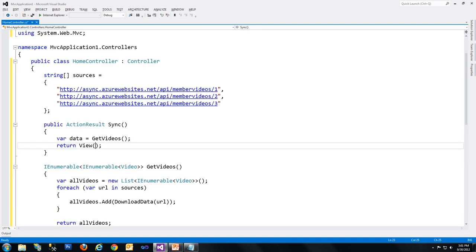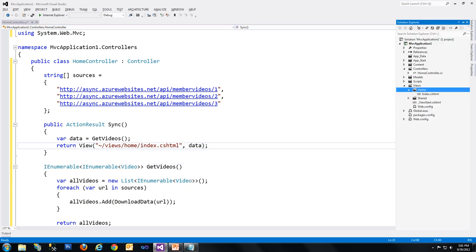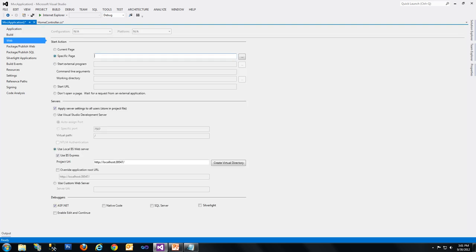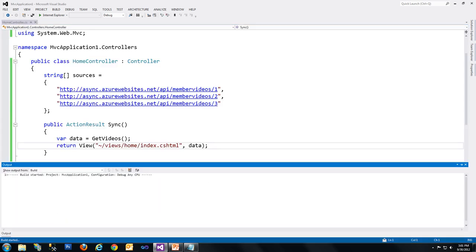The view is done. And here we can view home index.cshtml. That's the view, passing it the data. So we have a synchronous call. Let's also alter the default page of the website to call the home sync action. And let's close that. So if we run this, hopefully we should see some images in our browser. Remember, each row represents a single member.